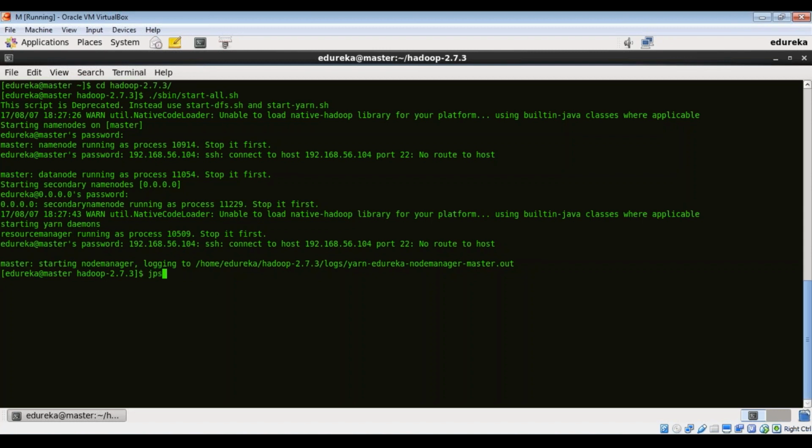So let us now use JPS. Here are the daemons that are running in my master. I've got my node manager, my secondary name node, JPS itself is a daemon, then data node, resource manager, and name node. I'll tell you all about resource manager and node manager in the coming slides, so don't worry about that. These are just the daemons that are running in my master machine.